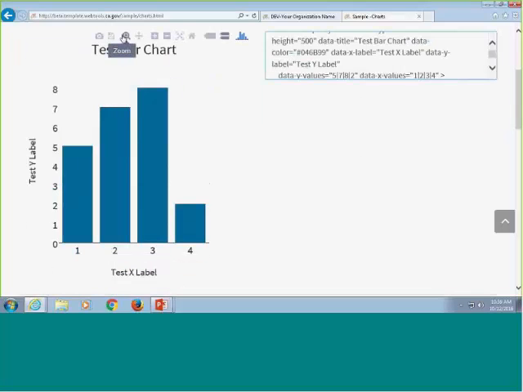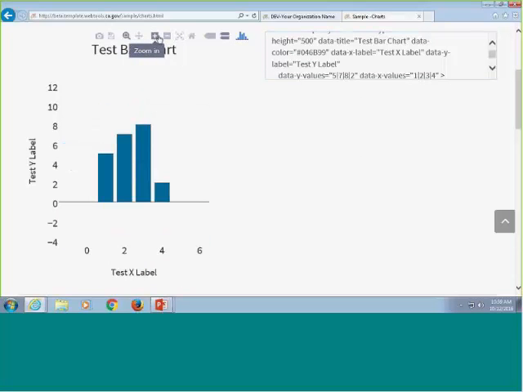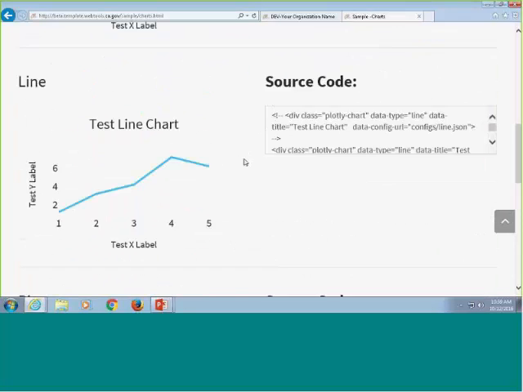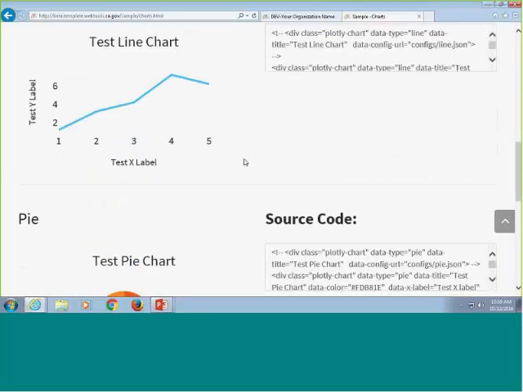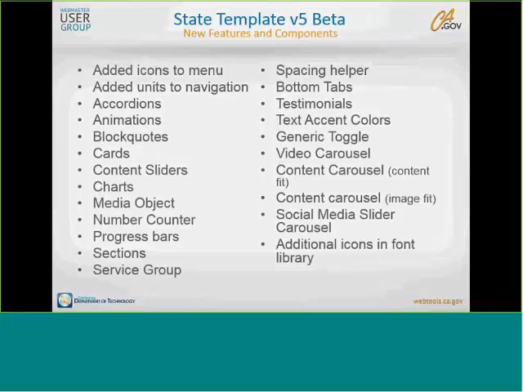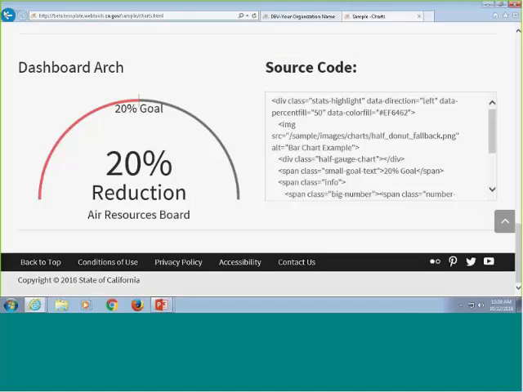As you can see, it comes with these little features here where you can actually interact with these elements. You can zoom in, you can save it, you can download an image of it, sort of giving you some options there. So for now, we have a bar chart, line chart, pie chart, and we have a kind of like a dashboard. I don't know what you want, a gauge, I suppose. So that's some of that. Media object. Another thing we have is number counters.